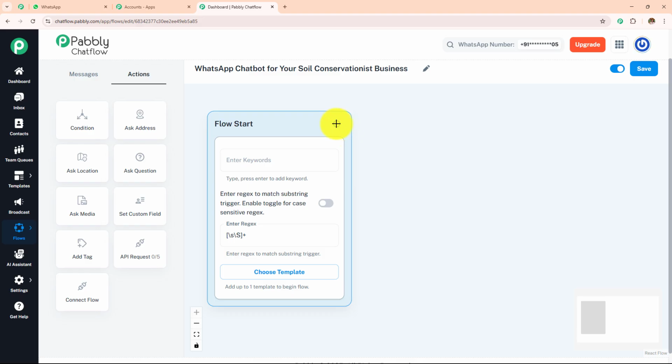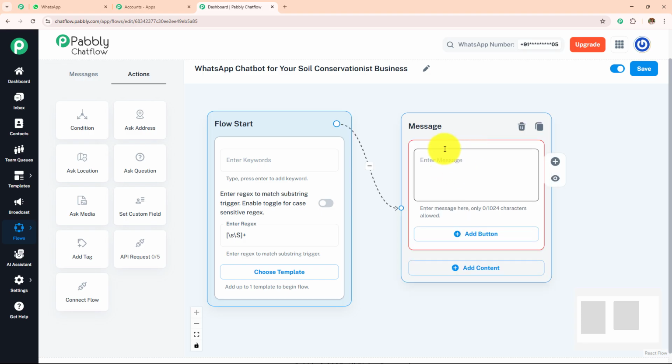To send the message, I have to click on the circle, drag and drop the circle, and then select my content type. From this drop down, you can see all the content. I have already explained all of these. I'm going to use this text plus button to send this message.